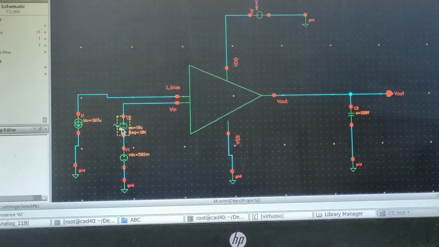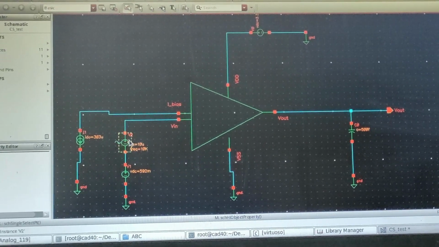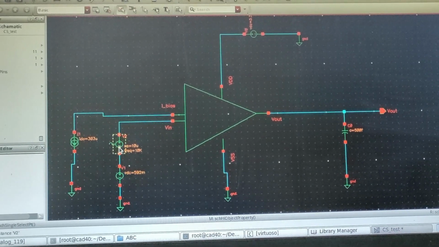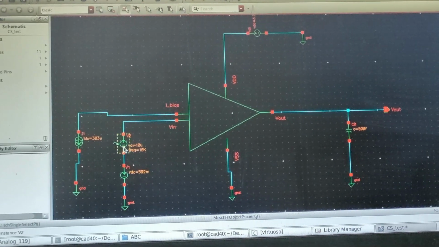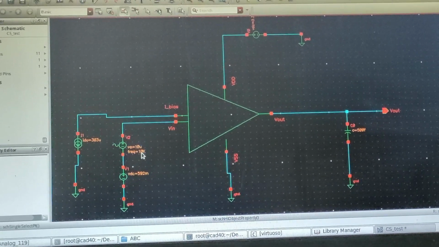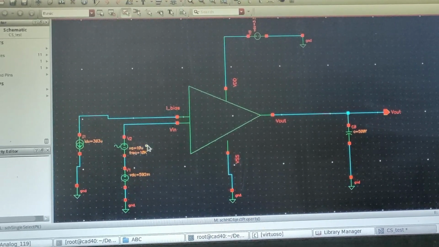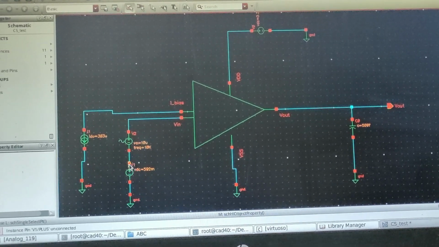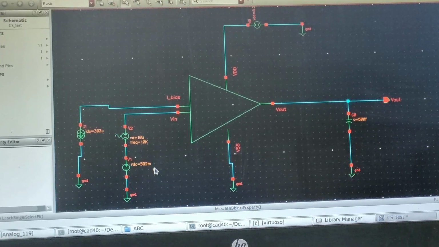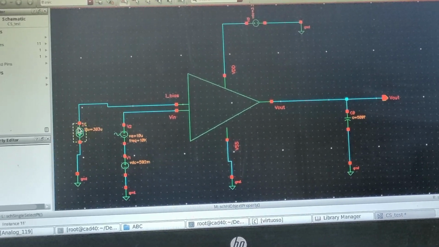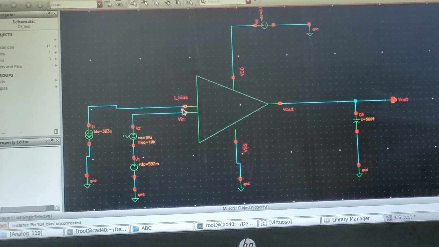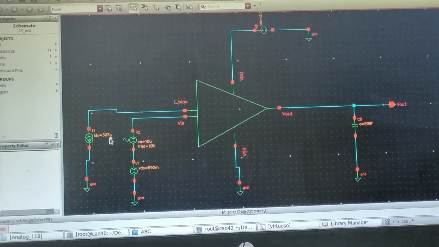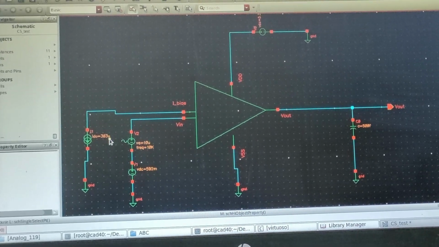And for this input voltage, you need to apply two sources. The first one is Vsin with the AC magnitude as 1 volt and amplitude as 10 microvolts. Then the frequency should be 10 kilohertz, and the DC voltage is to be applied separately, and the value of that should be 592 millivolts. And the bias current for the transistor should be taken as IDC and the value should be 303 microamperes.